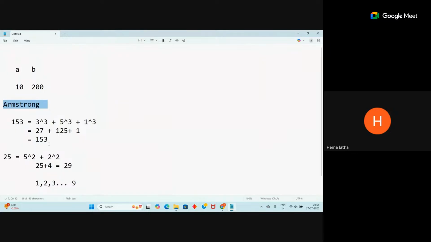We were asked to find the Armstrong numbers in the given range. You are given a range A and B. Between this given range, how many Armstrong numbers are there? That you need to find out. Okay. So I think you need to start at 10, take one value at a time till you reach 200, and check whether it is an Armstrong number or not.